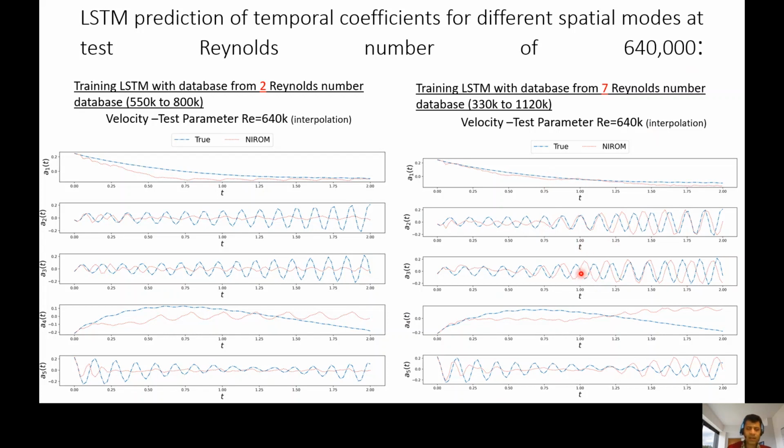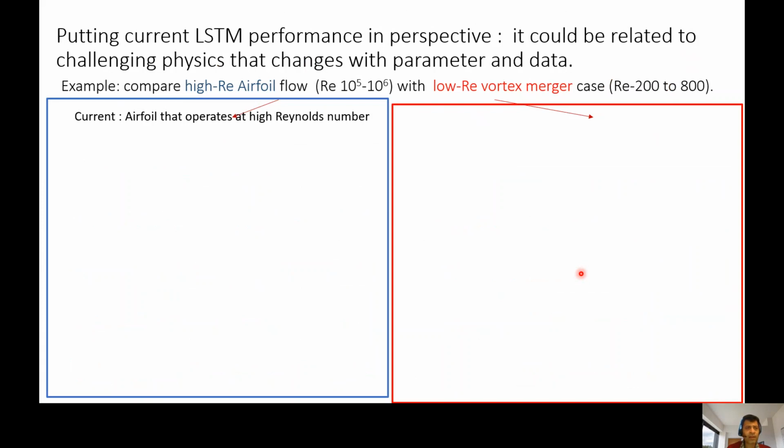And when we try to think about why these deviations could be there, even though it's trained with the best of hyperparameters, then when we put the current LSTM performance in perspective, we see that it could be related to challenging physics that changes a lot with the parameters. For example, we compare the high Reynolds number airfoil, which is our current work, at 10 raised to 5 or 10 raised to 6 Reynolds number, with a low Reynolds number vortex merger case that operates at just 200 to 800 Reynolds number.